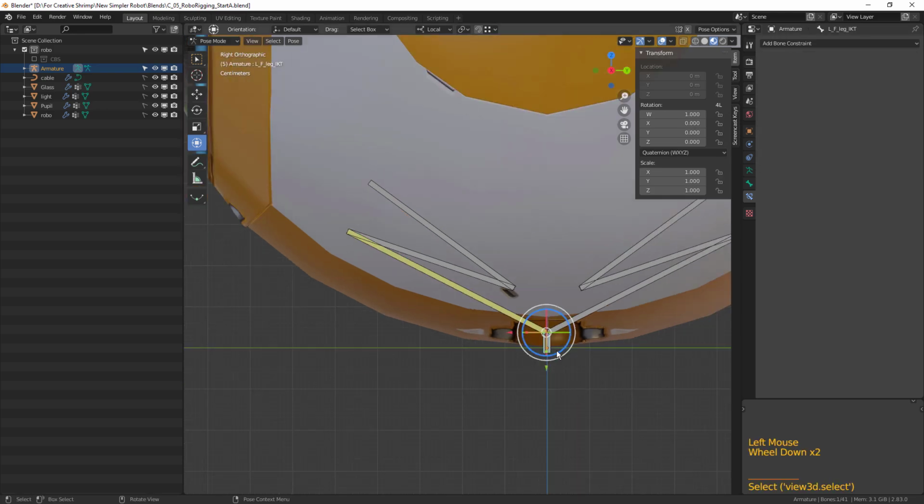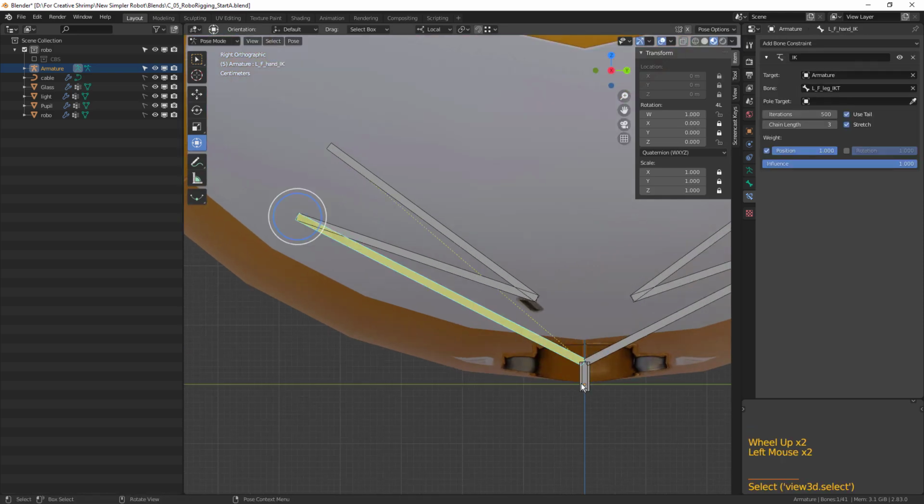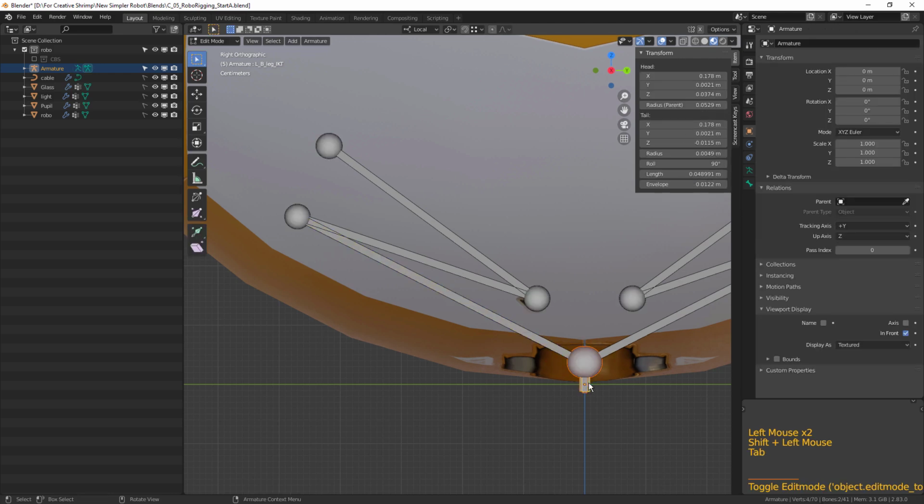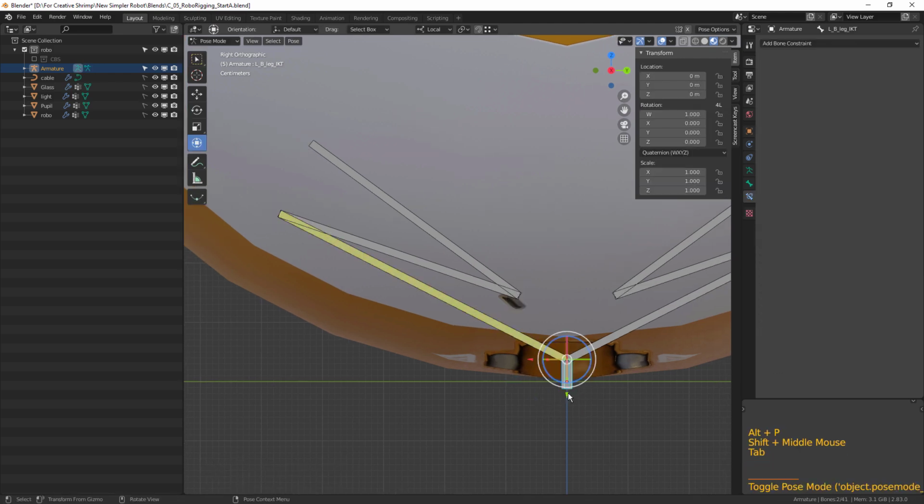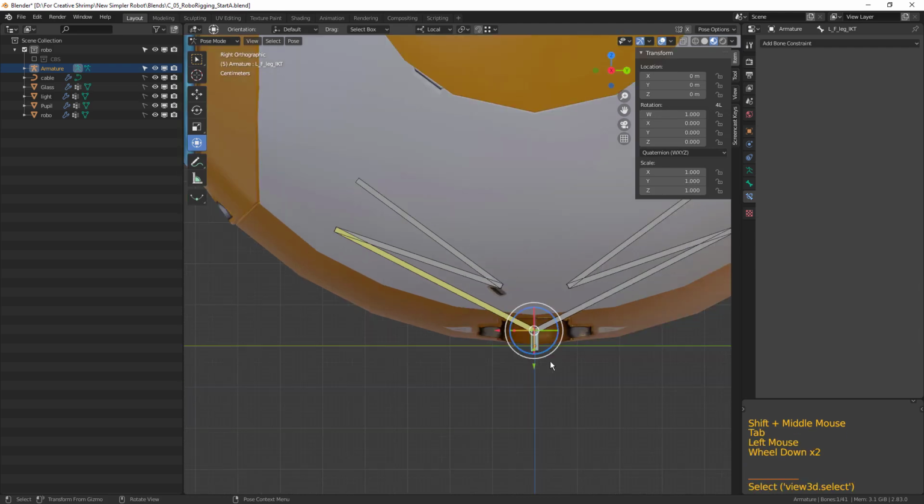So now if I grab that target and move it around, which I can't because it's a parent of this bone, so we need to make sure to unparent it. So tab into edit mode and press Alt-P, then choose clear parent, and then tab back out. Now, if you grab it, you can move it around like an IK.